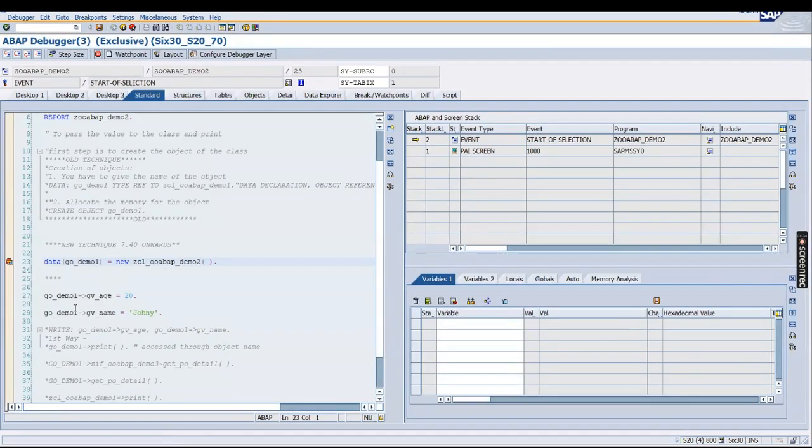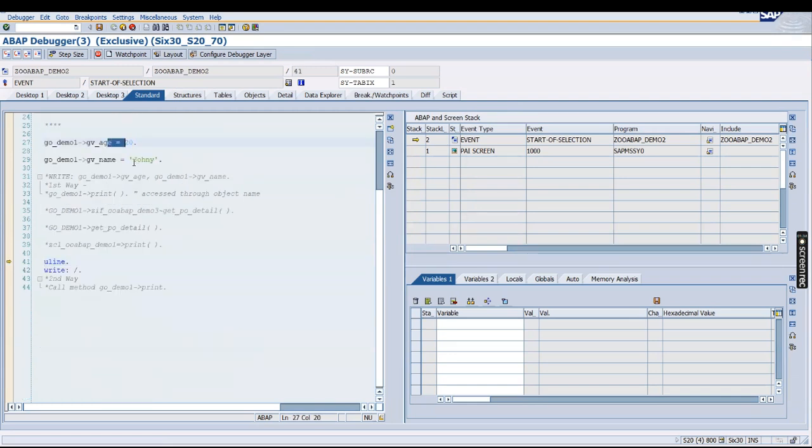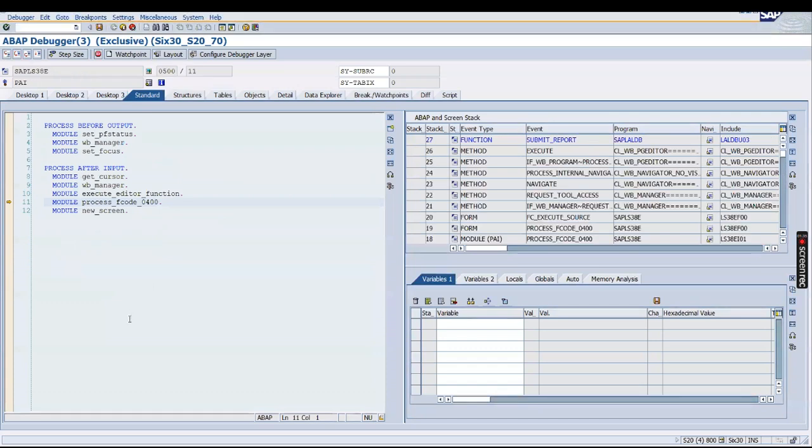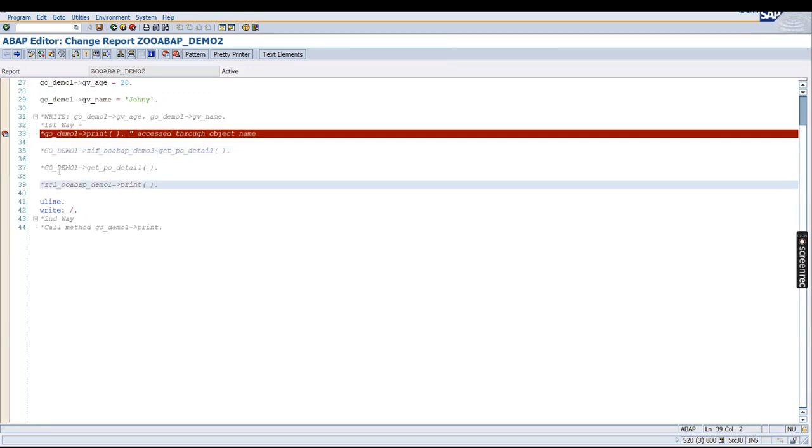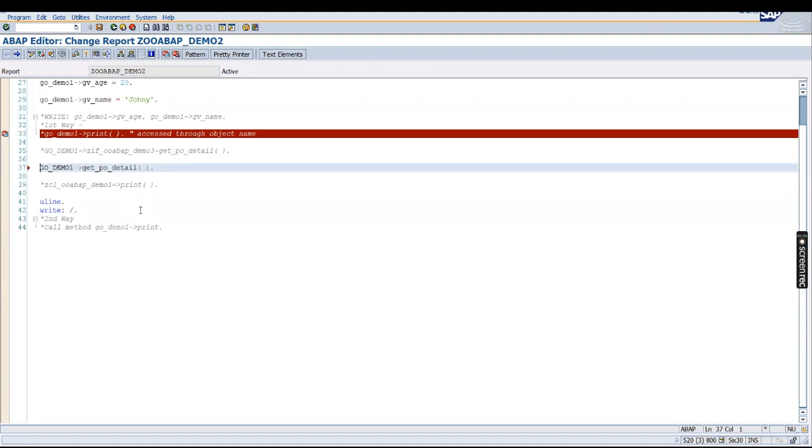So from here we are passing this value. Okay, from here we are passing this value 20 and Johnny, right? Oh, sorry, I have to call the print method, right? So, I think this I understood. It's the parameter that I didn't understand. This I understood very well.